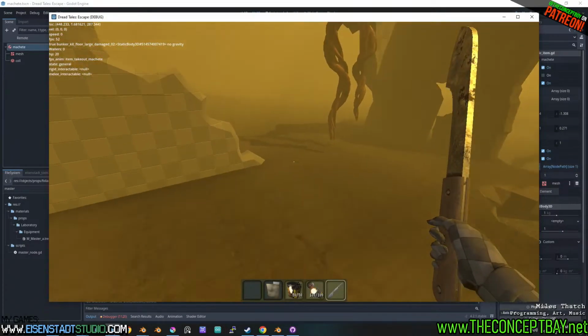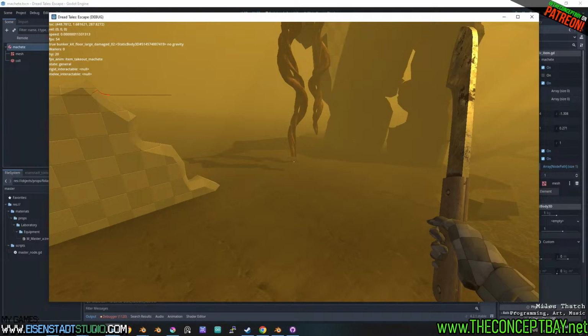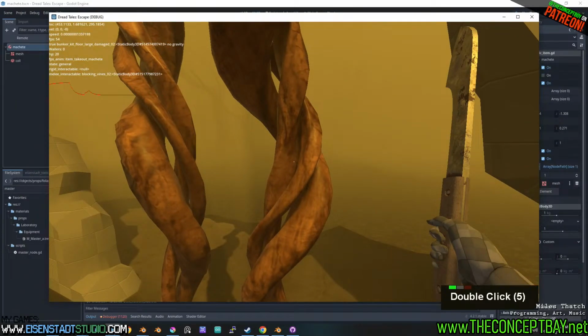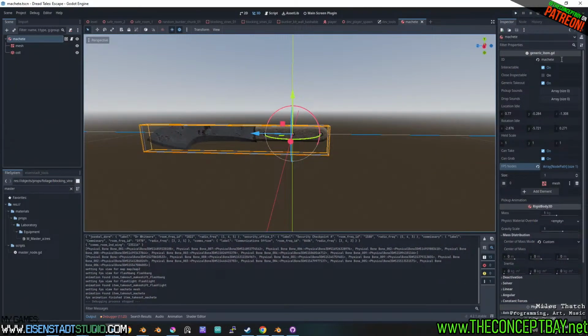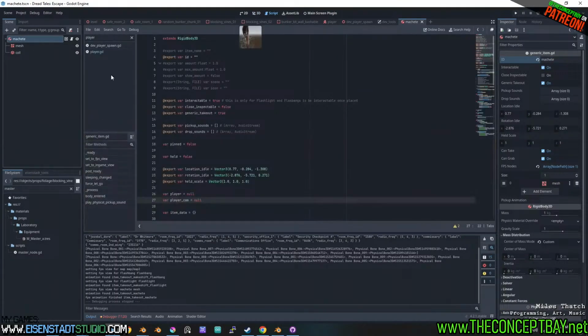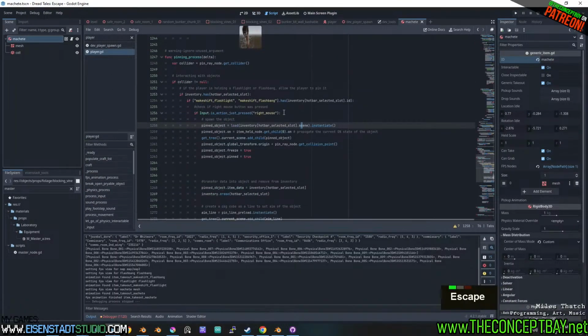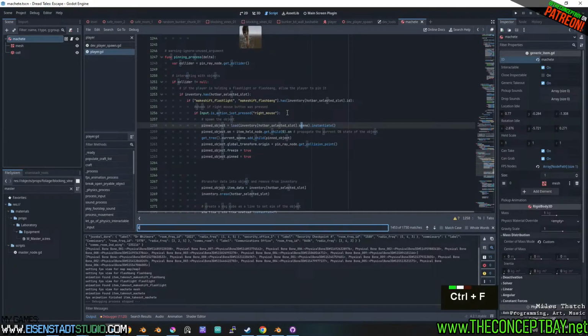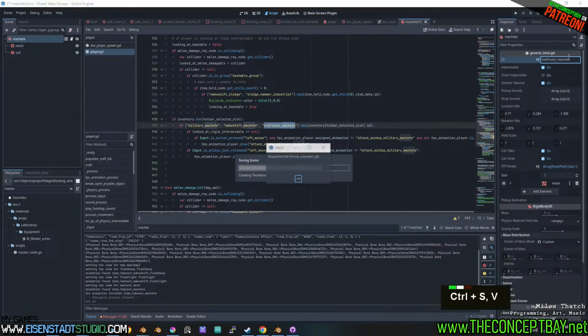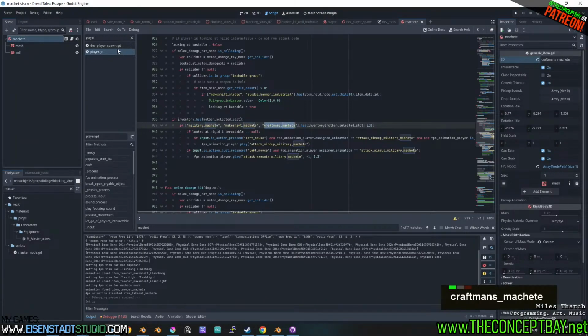There we go. Oh, it kind of looks like a club from this angle. All right, let's see. Oh, okay. So it doesn't want to do it. So it's just called machete. I had a piece of code in the player that called it. What is it? Military, makeshift machete and then craftsman's machete. Let's call it craftsman's machete. Since we already have makeshift and military, might as well just give it a name here.